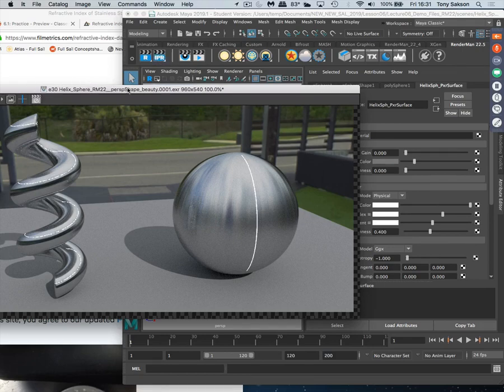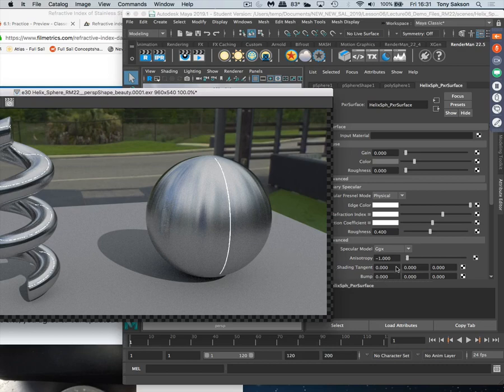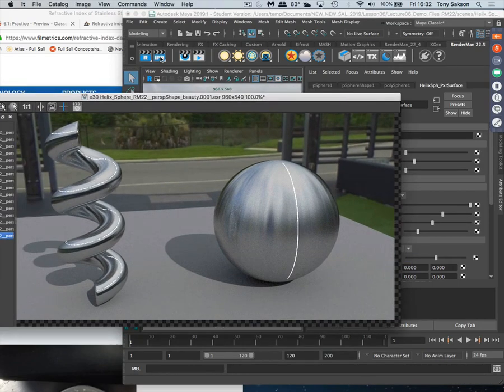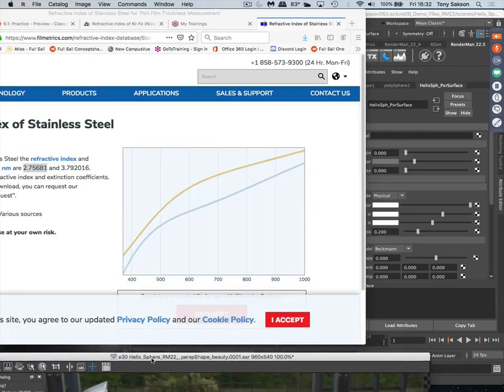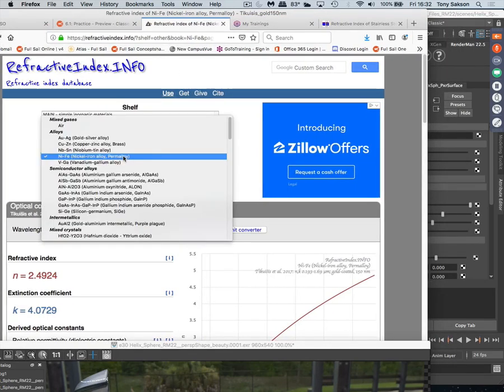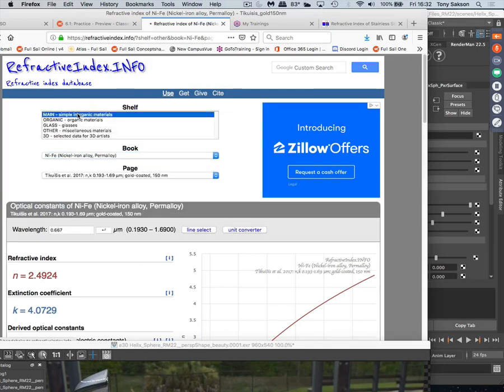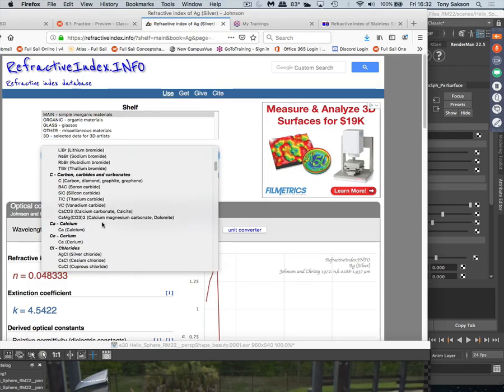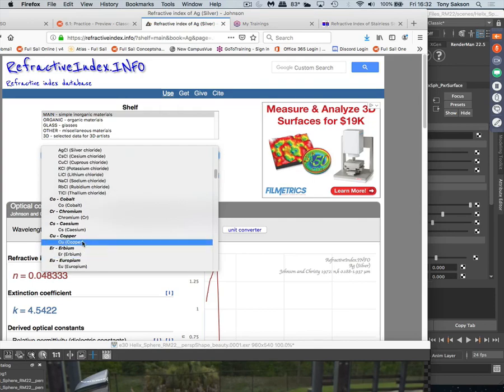All right, let me stop this. So what I'm going to do at this point is turn off anisotropy for now. Knock my roughness back to the default. Turn my specular model back to Beckmann. And let's make copper. All right, so I'm going to go under the main for simple inorganic, and I think copper's in here. There we go, there's copper.